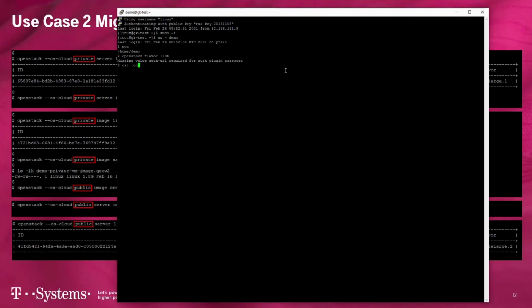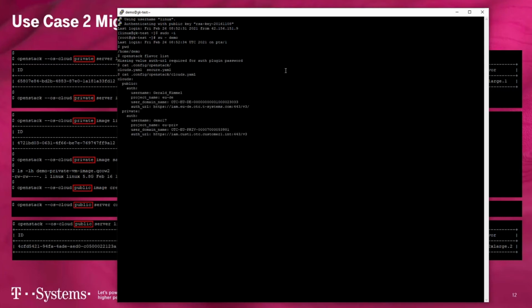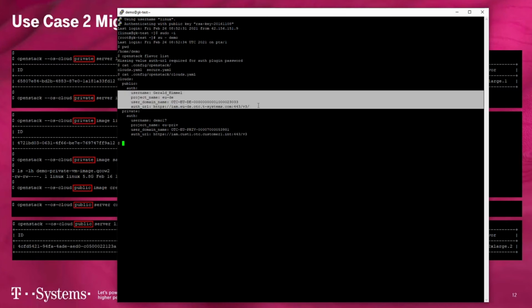So what you need to do is set up a configuration file. In fact, in this case, there are two configuration files. The secure YAML contains the authentication information, and the cloud YAML file contains information about how to address the platforms. So we have two sections here, a public section and a private section. And for each section, the necessary information on how to access the platform is stored.